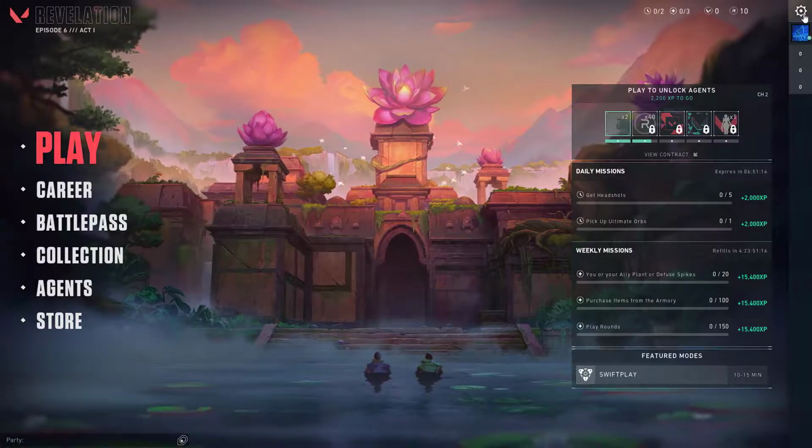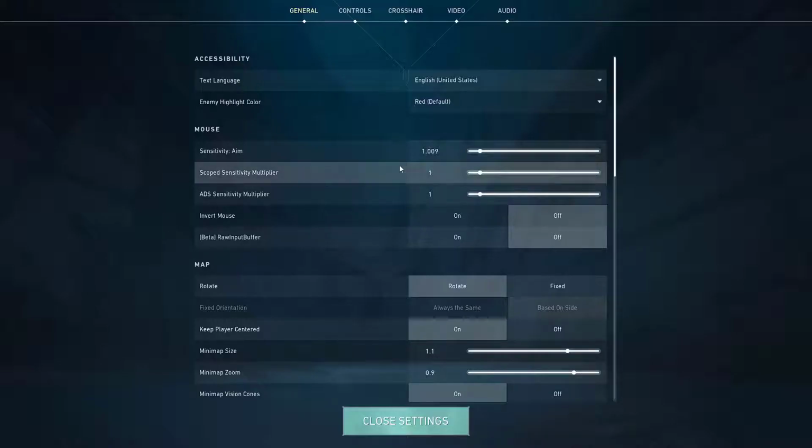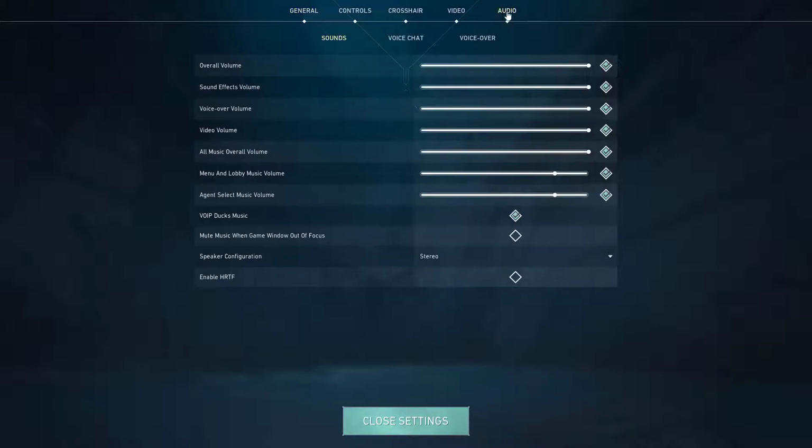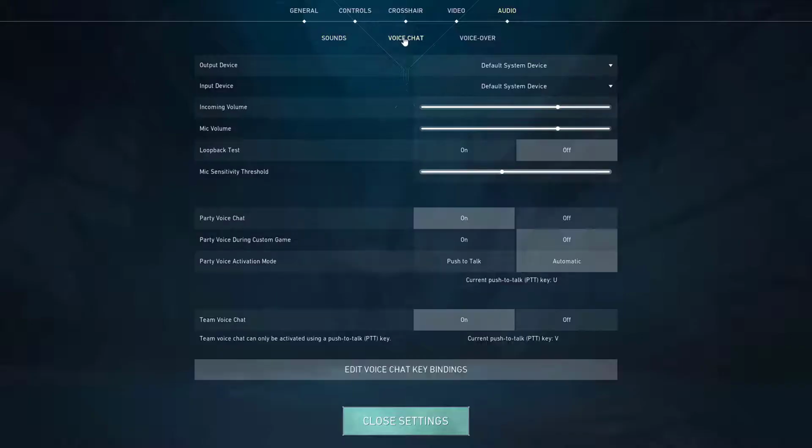Now in the game, click on this gear icon and choose the option settings. Now click on the audio option available, and here click on the option voice chat. Now here you need to make a few changes. First of all, output device.